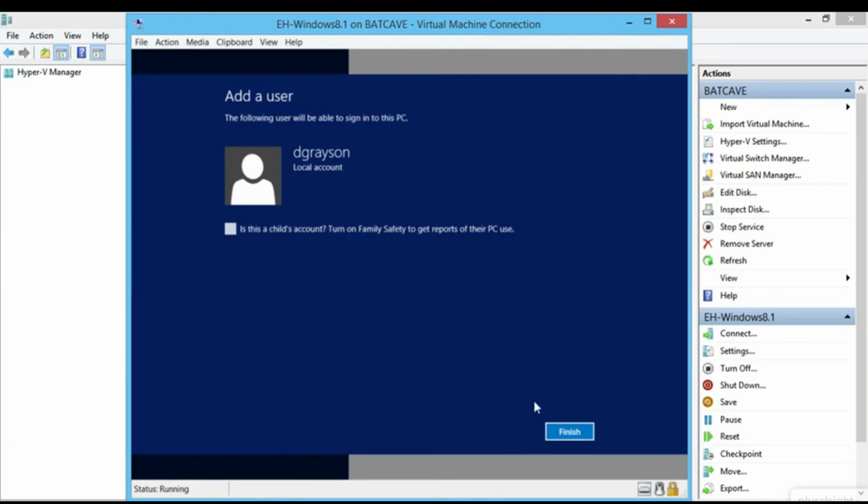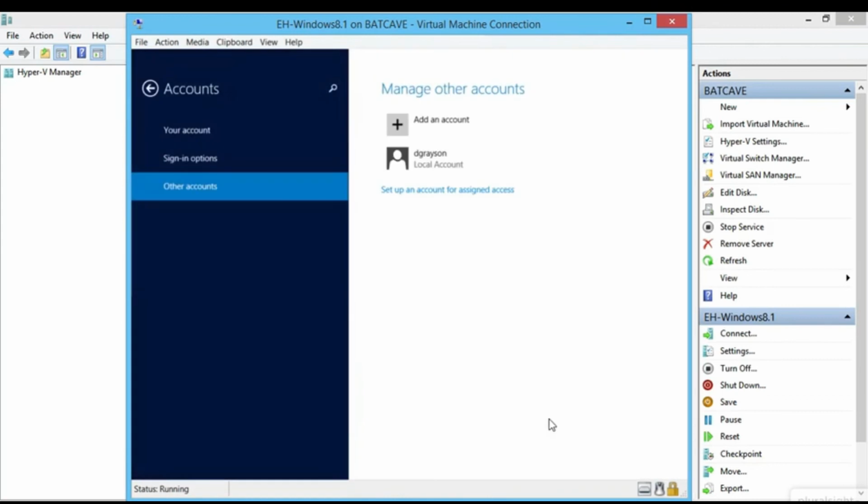We'll hit Next. There's his account, and it asks if it's going to be a child account so it can turn on some family safety features. This is only part of a home-based PC. Again, when you join the domain, you don't get that option. I'm going to hit Finished, and you can see there's the account.